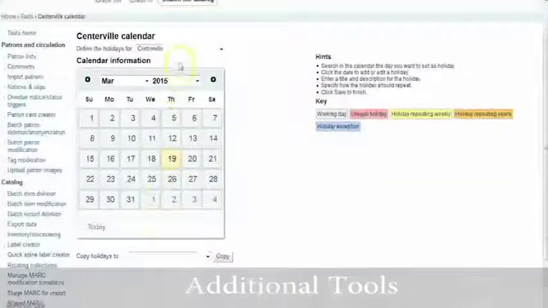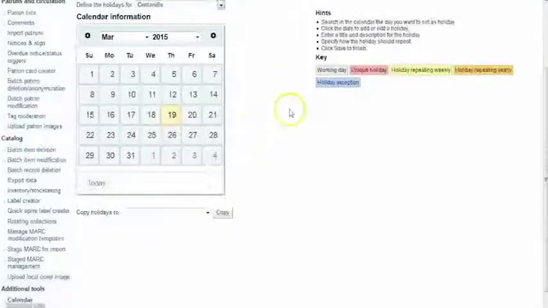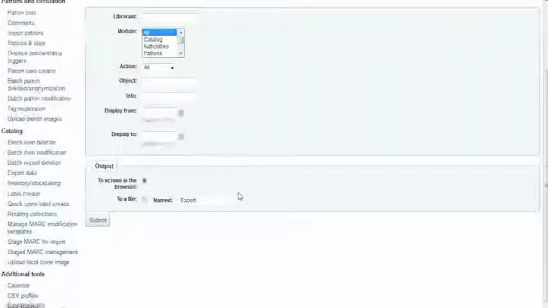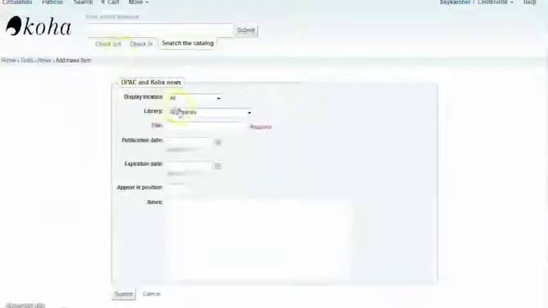Finally, the last subsection of Tools, which is called Other Tools, has a calendar in which you can put holidays in for one or all of the libraries. By clicking on a date, a sub-window will open up, and there you can put the holiday's reason and whether it's recurring or not. There's also system logs where you can look at past actions your staff has performed, and there's also the news tab, which I like because you can put events up to inform your staff of what's going on, as well as task schedules to keep your time organized.